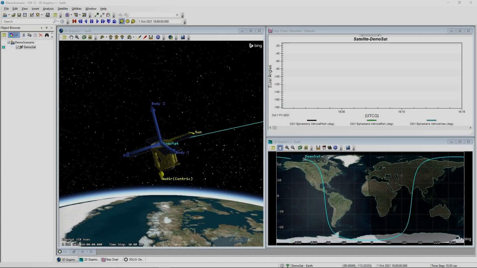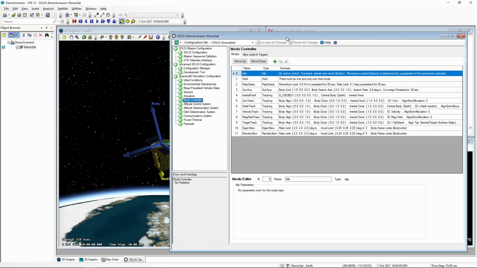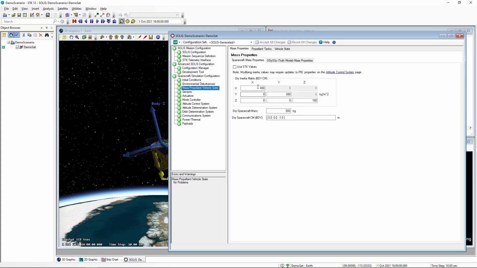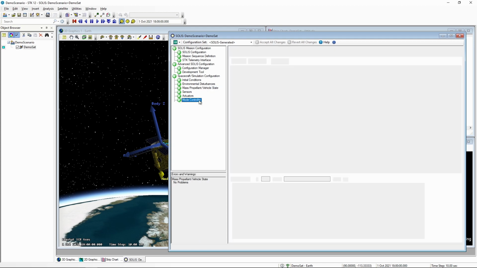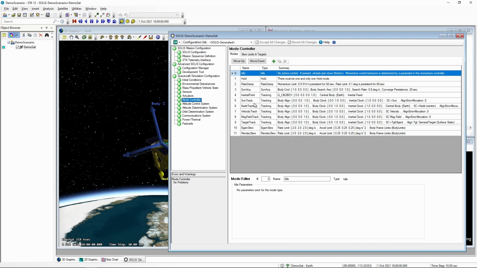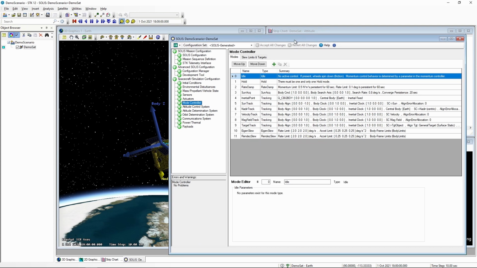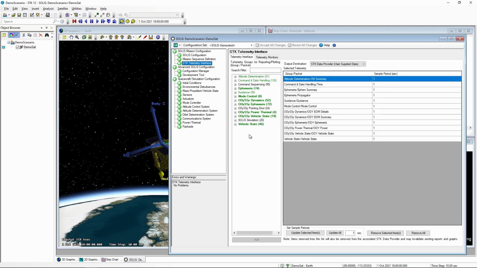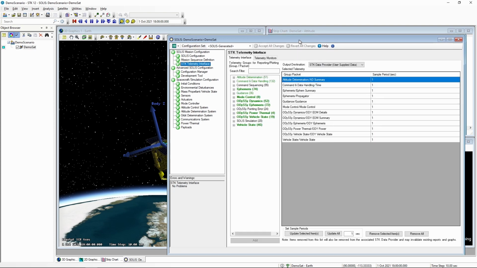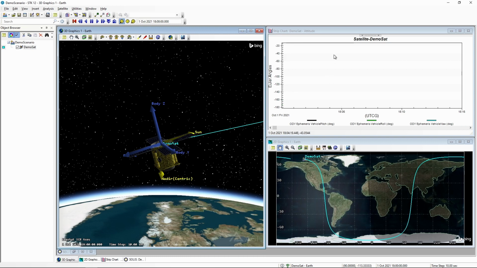To the second video in the demo series. In the first video, we created an STK scenario from scratch, inserted a satellite object, and did some initial configuration in SOLIS. In particular, we added mass properties to the spacecraft as well as some initial modes for sun tracking and nadir tracking that we could then do some real-time commanding during runs, as well as added some telemetry to the configuration so we could see some data coming out through STK using the report and graph manager.